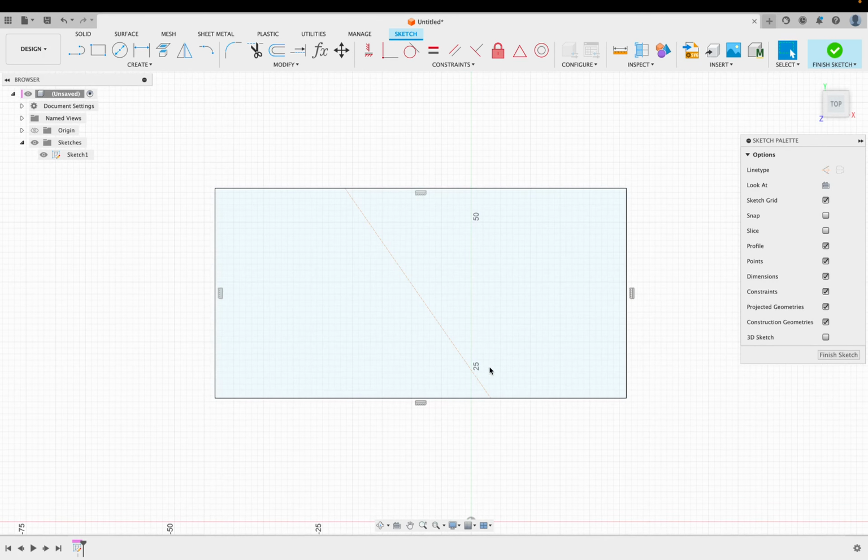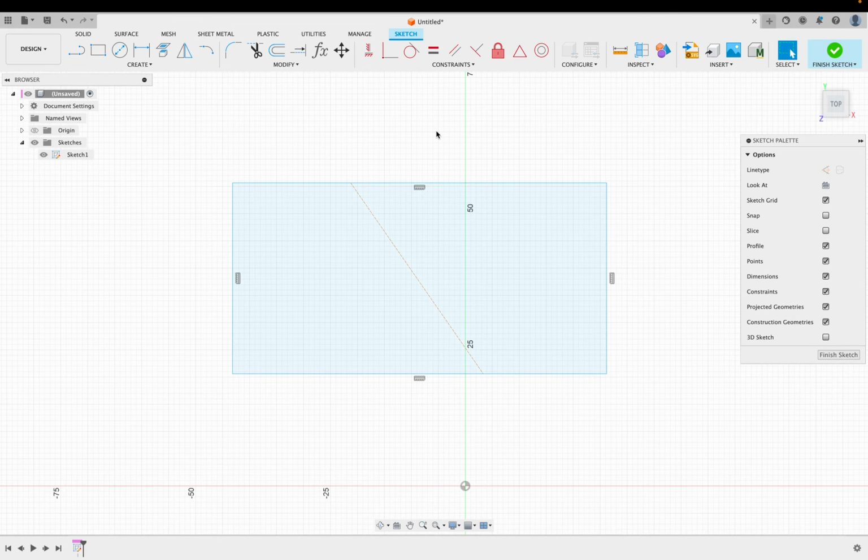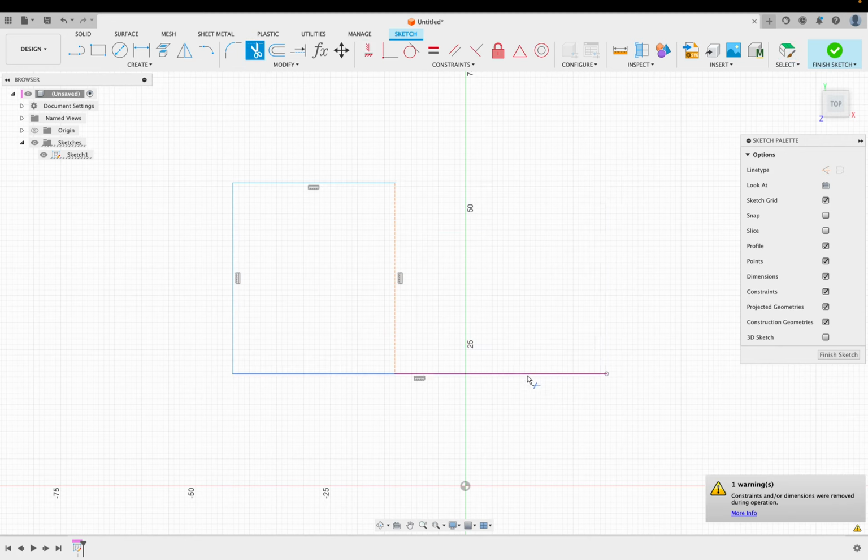But here's the thing. You can do many things with a construction line that will not affect your sketch. And one of them, we'll get to one of them. First, let's take this construction line and make it a horizontal relationship. Then take our trim tool and cut away the right side of the box.